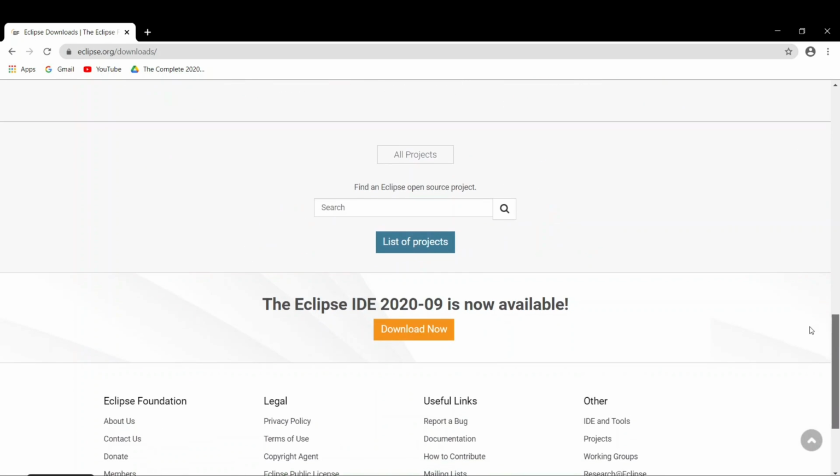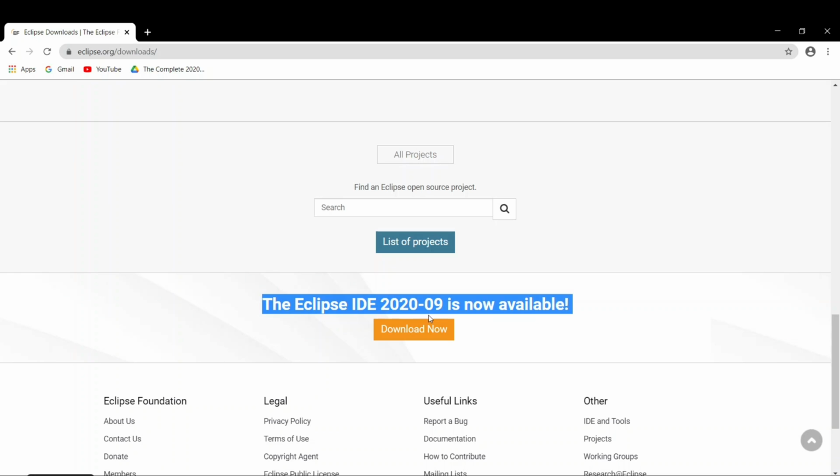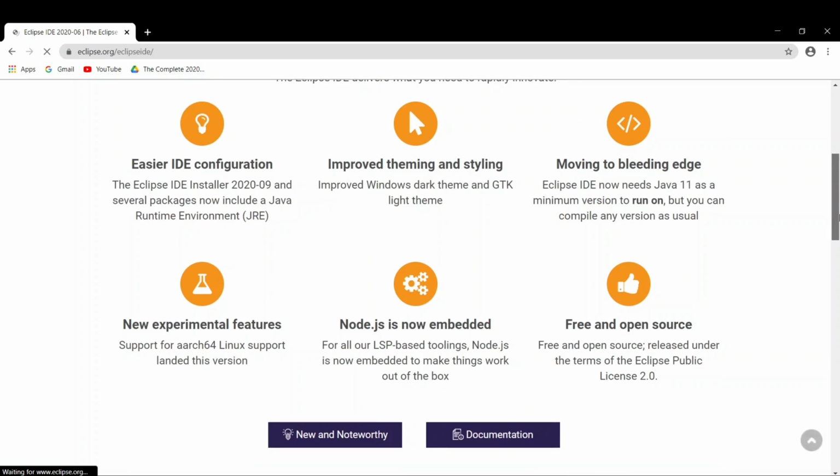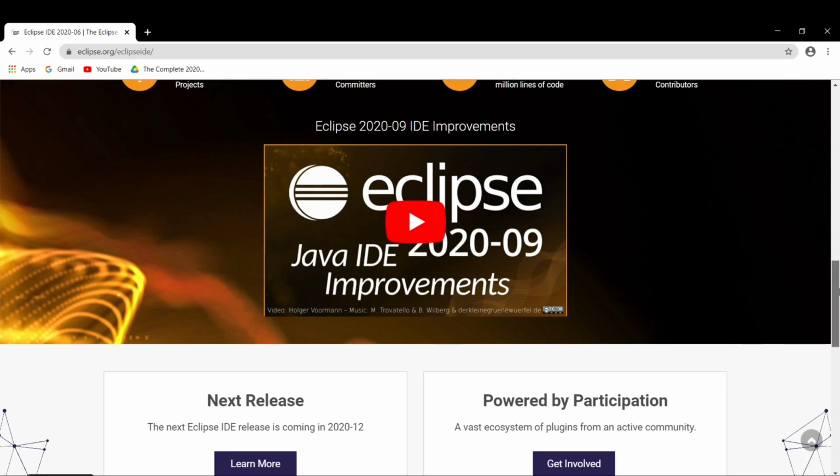So what you have to do here is, you'll see this at the bottom, Eclipse IDE 2020-09 is available now. Just click on download now and it will lead you to this page. Okay, so you can check this out if you want to.